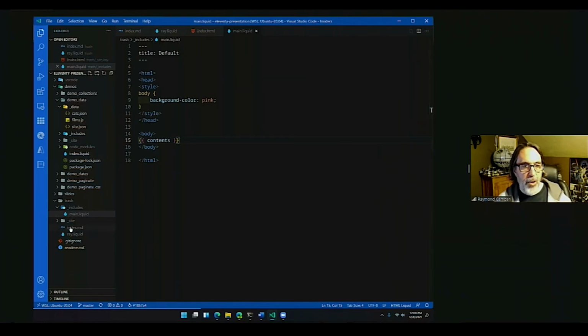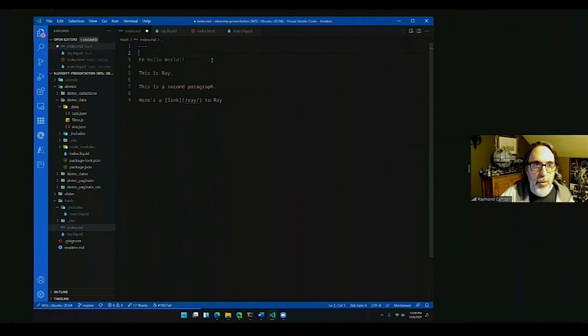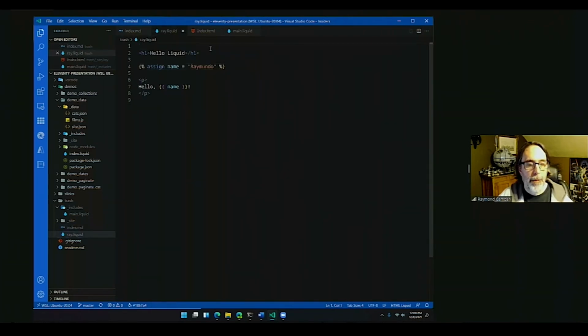So now if I go into my markdown file and say, hey, you know what, 1, 2, 3, title, homepage, layout, main, I'll save it. And I will copy this front matter for array.liquid. And this will be the array page.